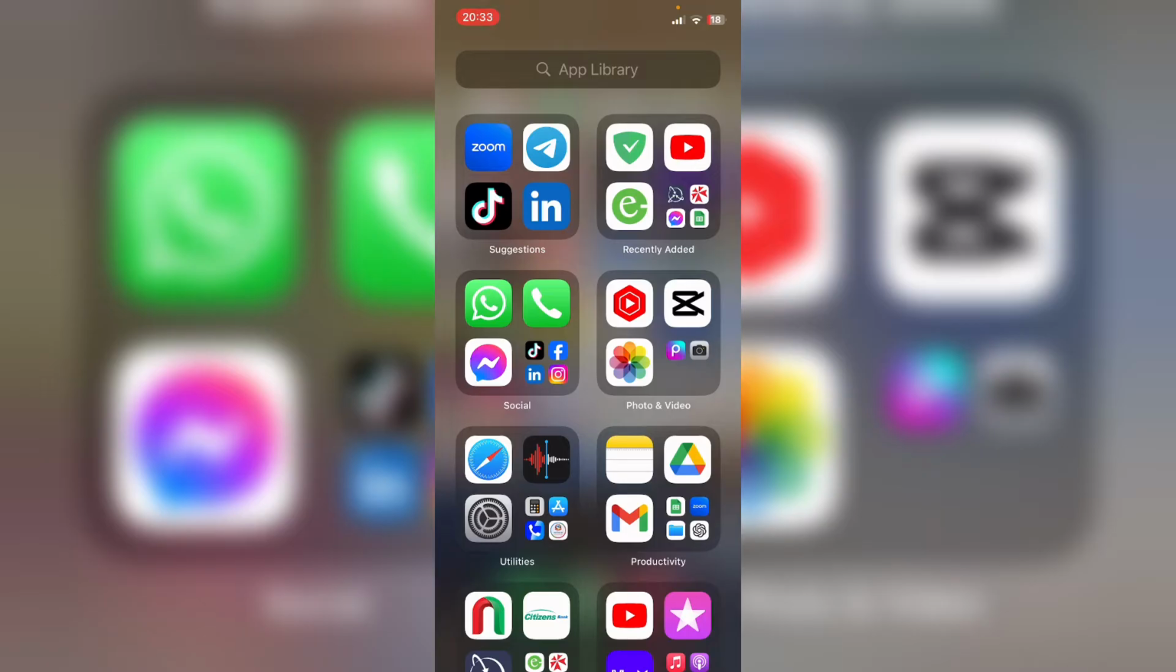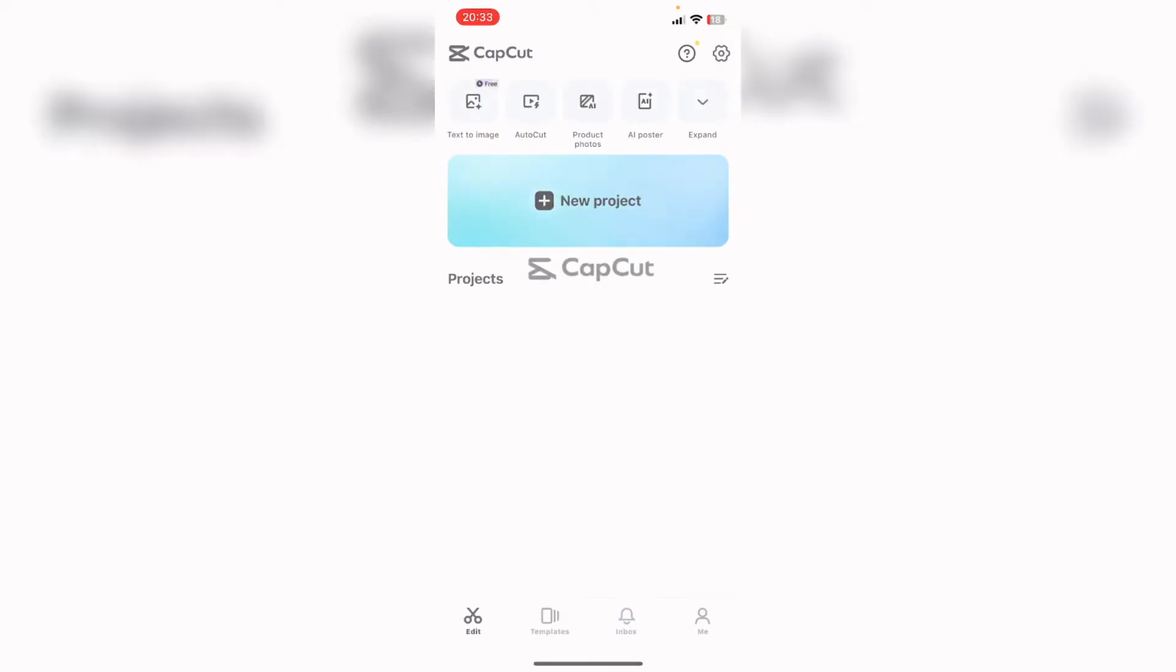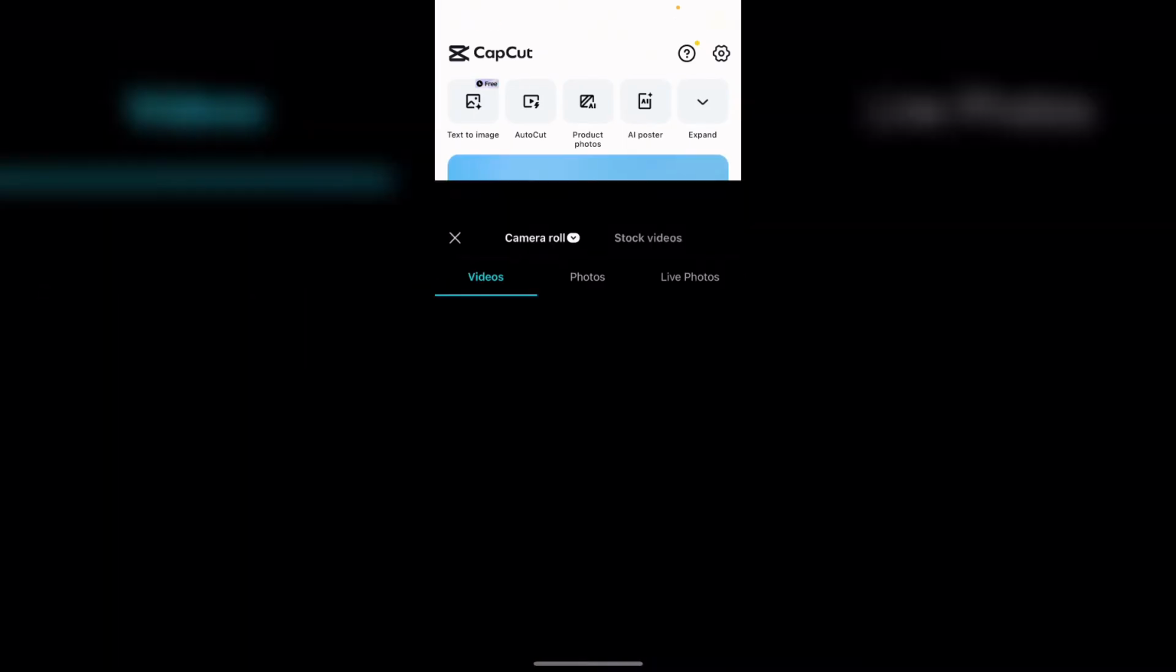So today in this video, I'm gonna show you how to edit YouTube videos. So to get started, let's open video editing app. It could be anything. For now, I choose CapCut. Here, click on New Project. Now select a video that you want to edit. For now, let's choose this video.